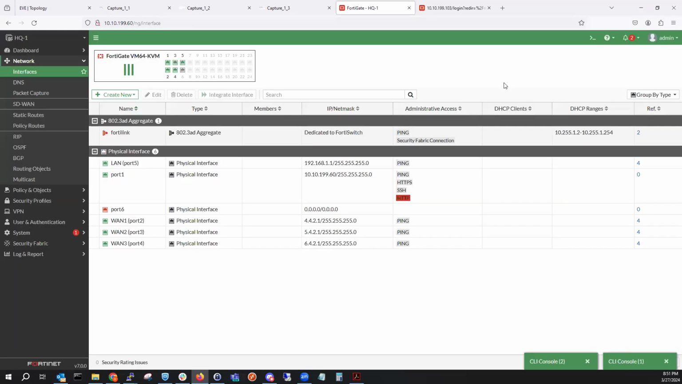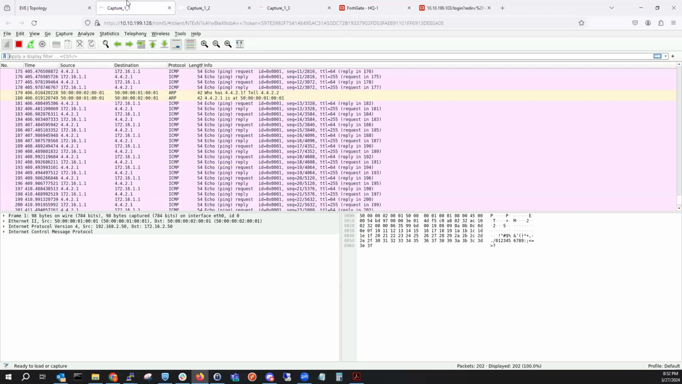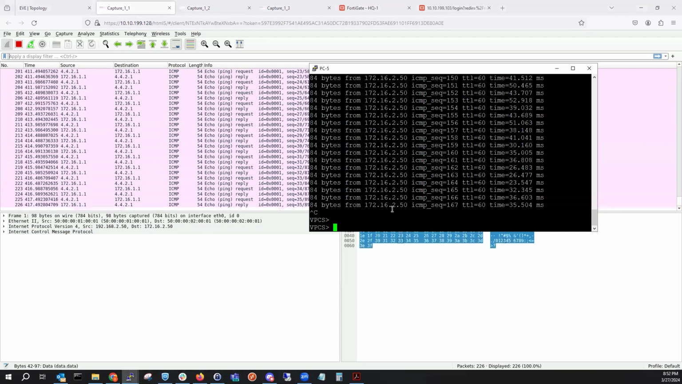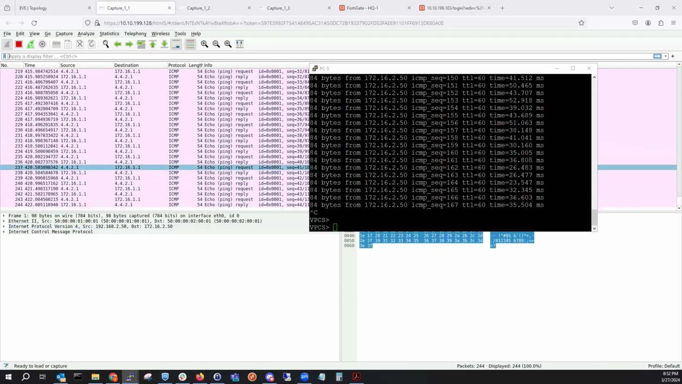Is it okay to think of the link monitor like the if-then statement for the interface? 100%. Yeah, 100%. That's a good way to think about it.